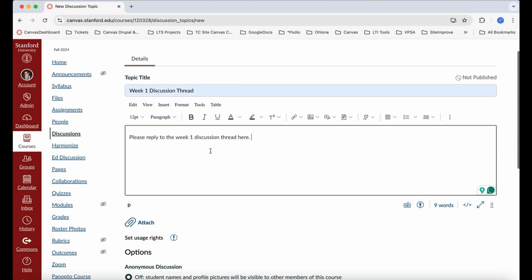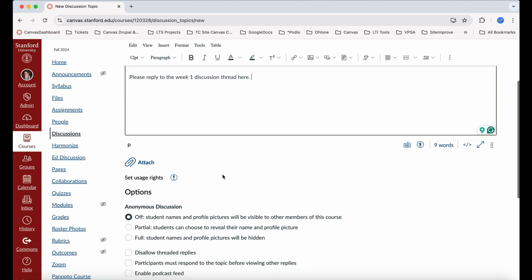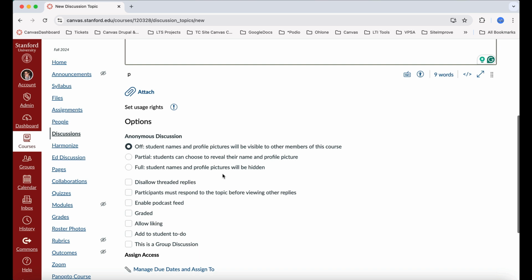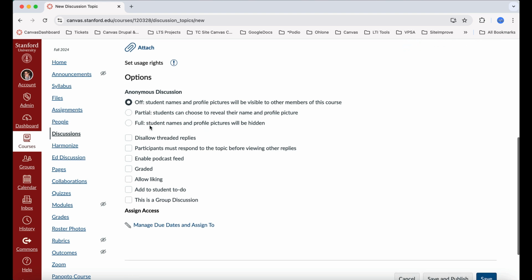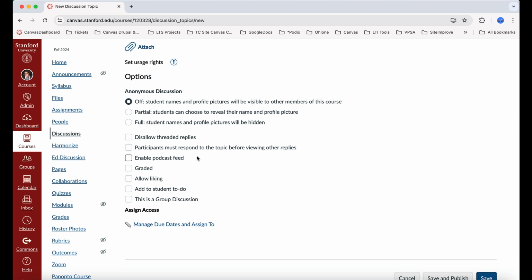After I typed in my instructions in the RCE box, I'm going to scroll down and see all the other options available. For now, I'm going to keep the Anonymous Discussion radio button clicked as off. I will discuss that later. I'm going to scroll down further and look at other options. I have an option to disallow threaded replies, which allows instructors to restrict threaded replies.